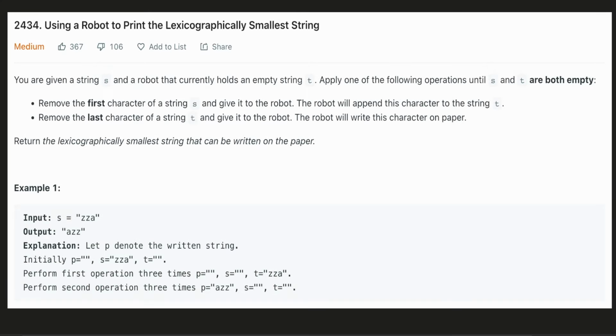Hello everyone, let's try to be a cheat code ninja today. Let's solve a very interesting problem today. We are given a string s and an empty string t, and we have to perform operations on s and t till they are both empty.